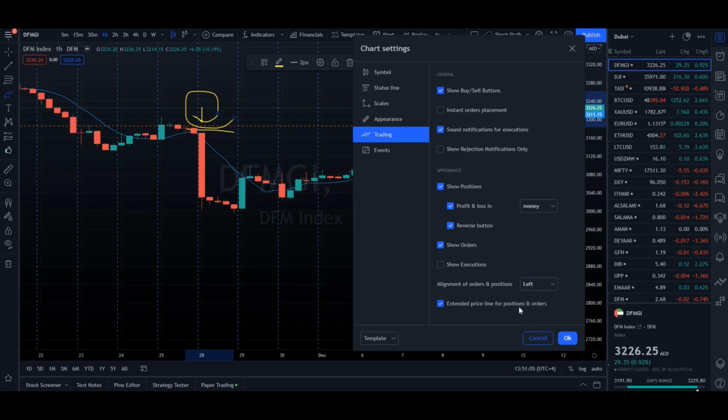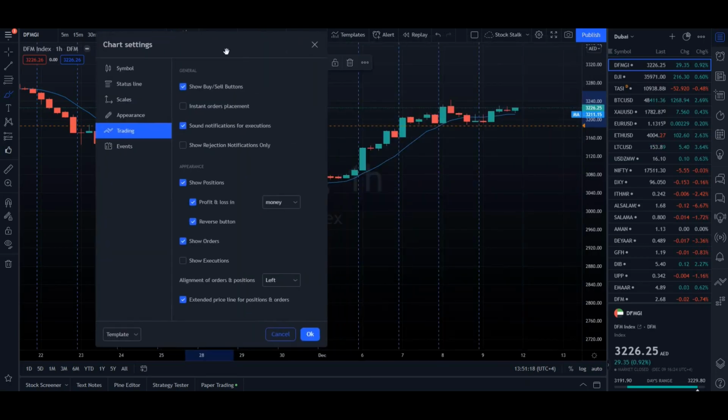Extend price line for the position and orders. Say for example, if I purchase anything here, it will show me the position and the line will be extended till the end of the chart. So it will show you where you have entered with the extended line.